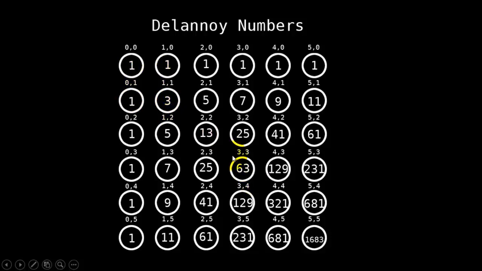Any node, like let's say 3, 63. It's written here, 63. So let's check. At the north, at the top of it, we have 25. At the top left, we have 13. At the left, we have 25 again. If we add 25 and 25 and 13, we get 63. 25 plus 25 is 50. And adding 13 to it gets you 63. So that's how the number works. That's the calculation of it.